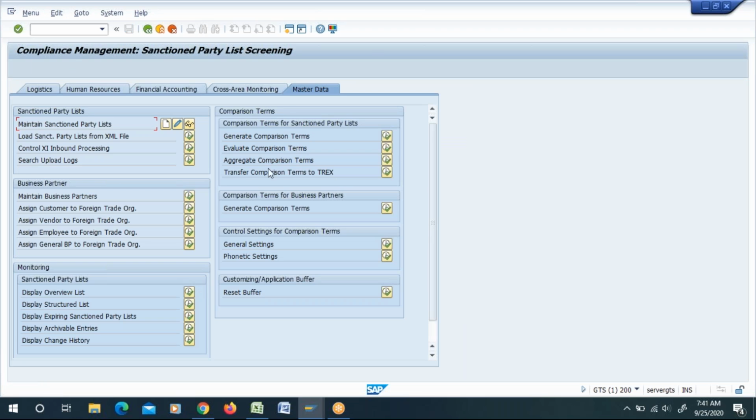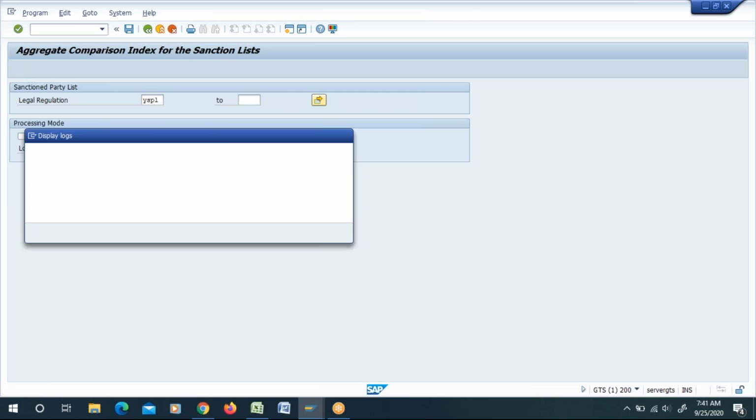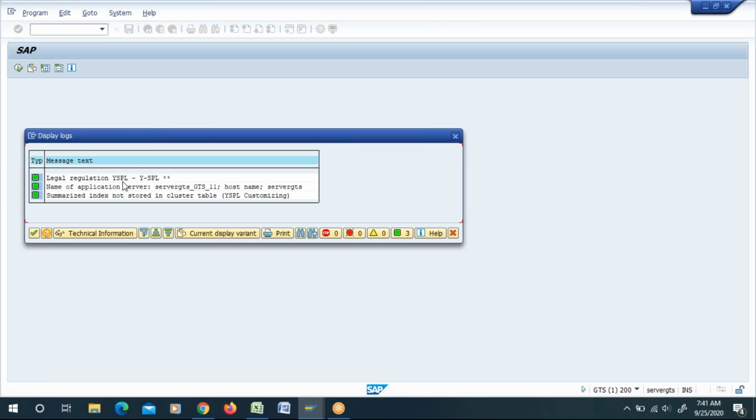Similarly, if we go to this also, aggregate comparison terms. So legal regulation, why SPL. Name of application server GTS name, host name server GTS. Summarized index not stored in cluster table. Why? Because we have selected our application buffer, right? So in control settings, we saw both the options, application buffer and cluster table. So that is why it is giving this message here: summarized index not stored in cluster table. And it's also giving the reason why, because based on why SPL customizing.